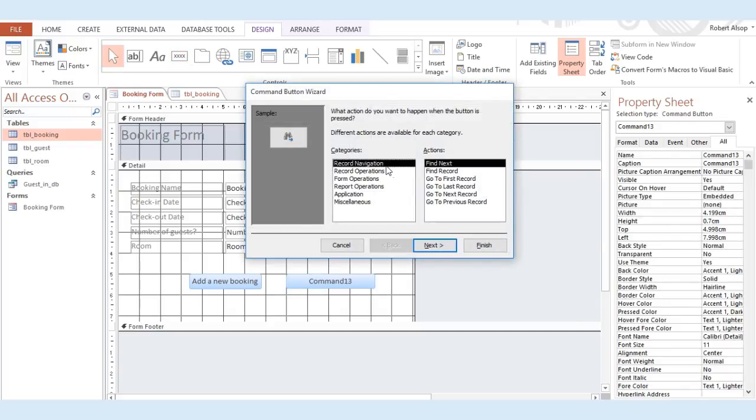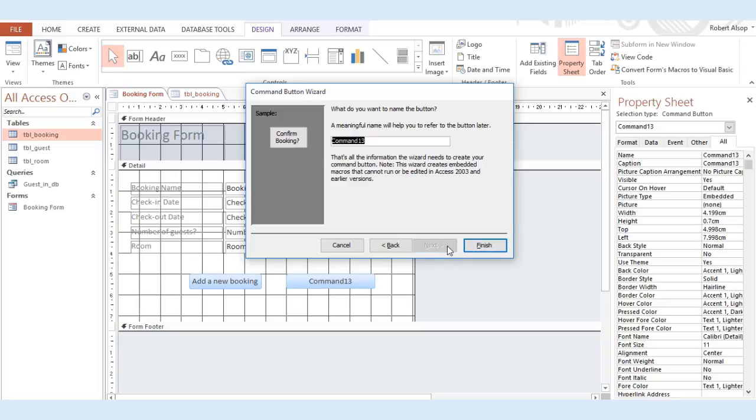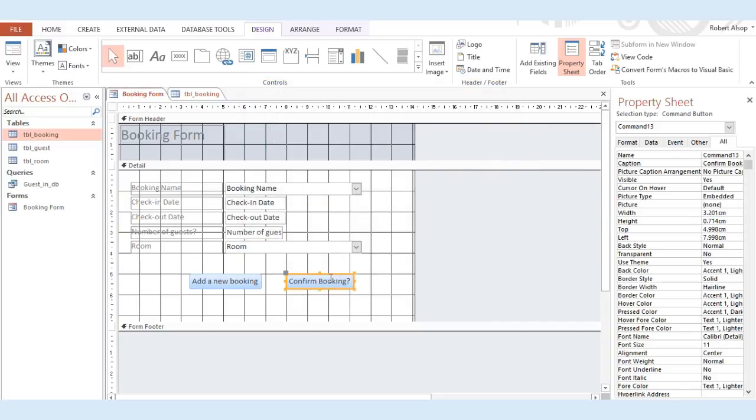So it's another record operation, and this time it's a save record. So this is something that we can click on to make sure that the new data is actually put into the database. Let's click next, text, and we're going to call this save booking. We might call this something like confirm booking, and then put a question mark in. Okay, and it's asking what do you want to do. Well, you want to save the record and finish. There we go. So we've got our confirm booking button.